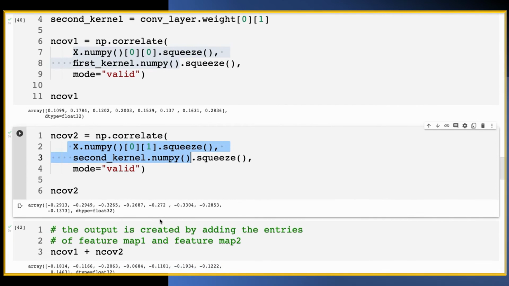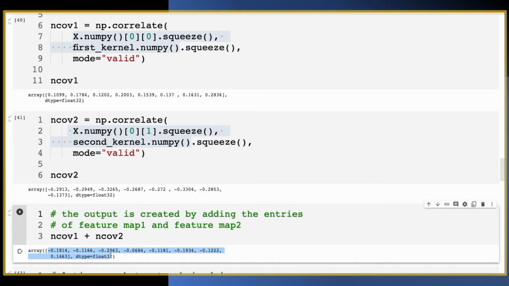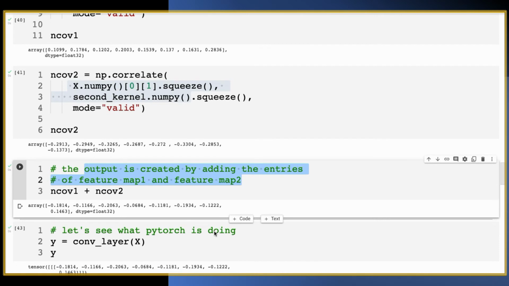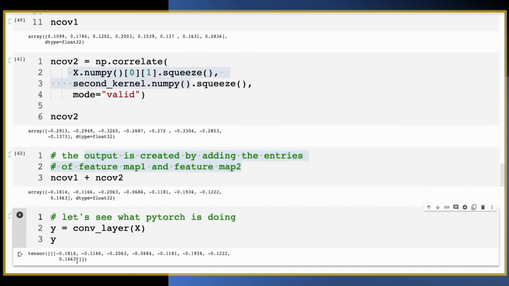Let's add the 2 feature maps that we have computed using the NumPy correlate API and then verify using the PyTorch API that we are producing the same output using the NumPy API. And it is the same. Since the output of our addition of feature maps from NumPy matches that of the PyTorch convolution layer, we can now be sure that our understanding of the operations is correct. Next, I will show you another variation and also introduce you to the concept of filters in convolutional neural networks.